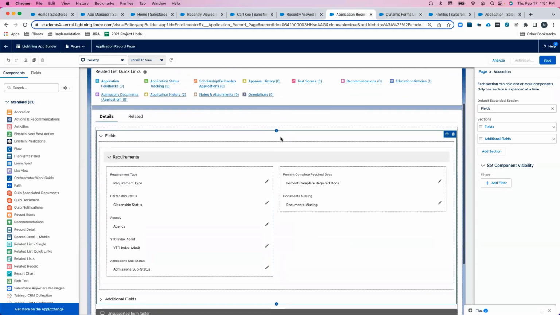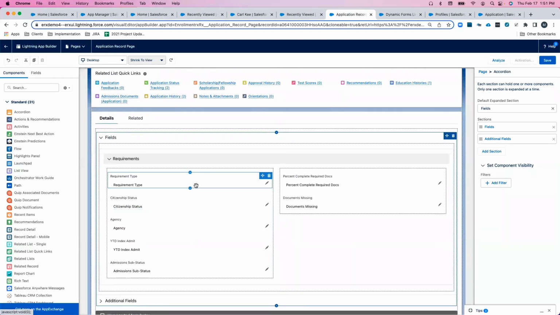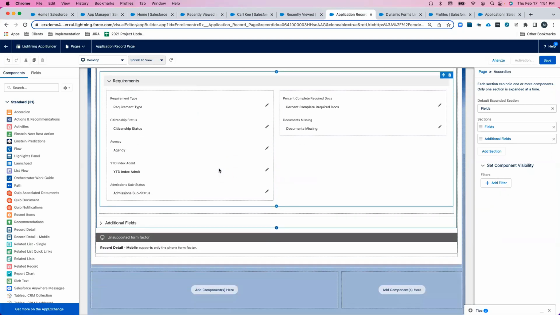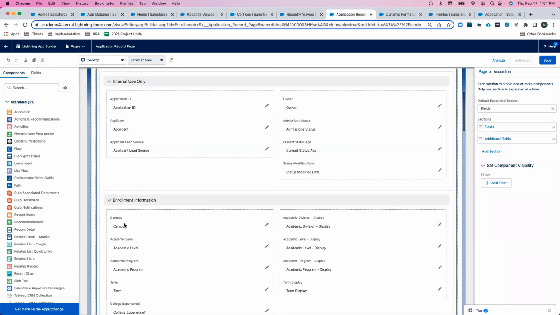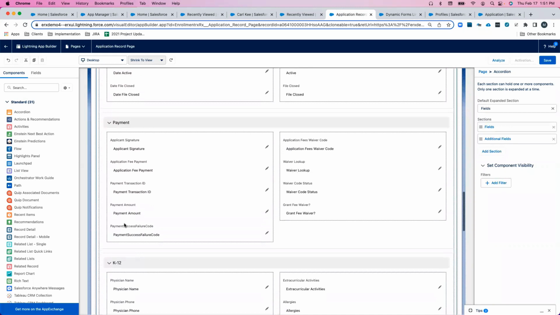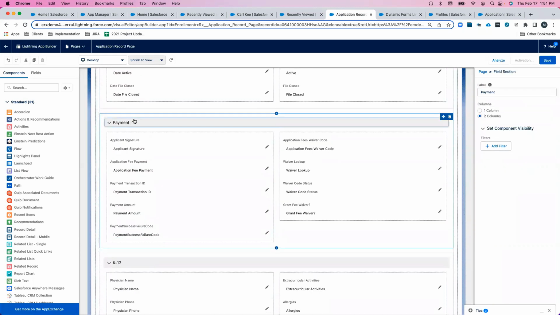Now, if you look at this section, it looks a little bit different. And along the left-hand side, I now have some additional options. So let's say, for example, that they are an enrolled student, we don't need to see the payment section anymore, right? It's not needed. It's needed while they're applying, but it's not needed now that they're an active student.